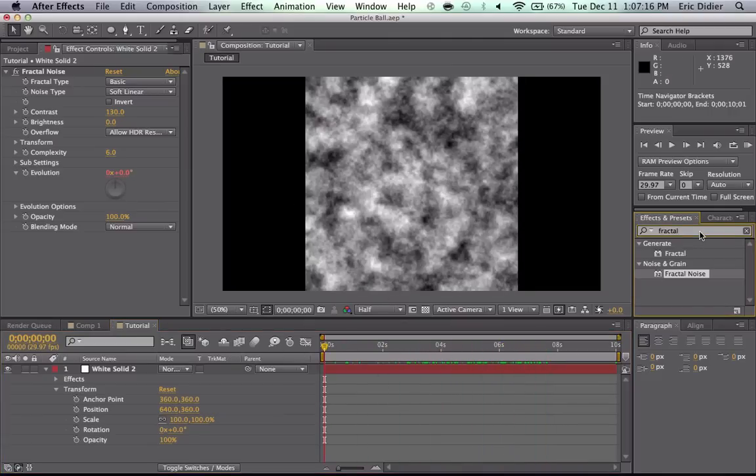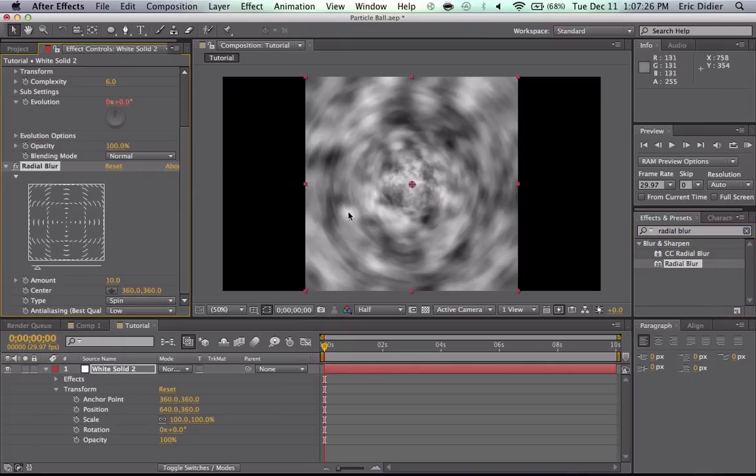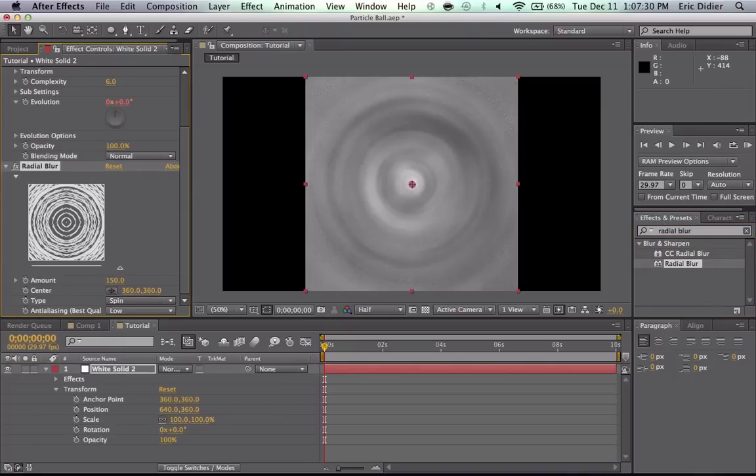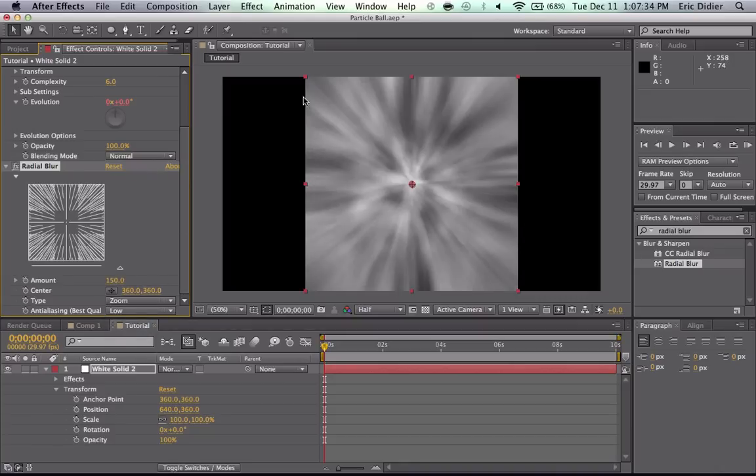Your next step is going to be to add radial blur, if I can spell correctly today, and throw that on there, and you get this cool little spirally effect. We'll make it 150. And if I'm not mistaken, make it zoom. So you get this, and make sure that this is high.